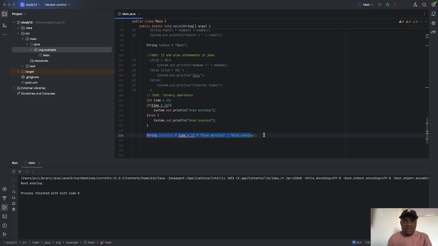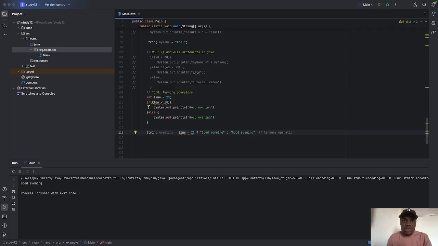Ternary operator, or ternary operation, right? So we've been able to write this chunk of code in a single line, right?